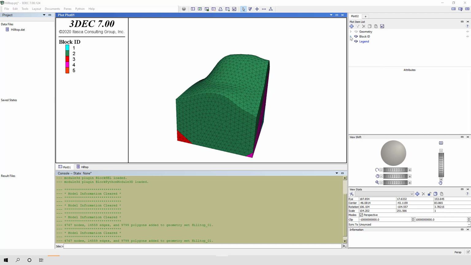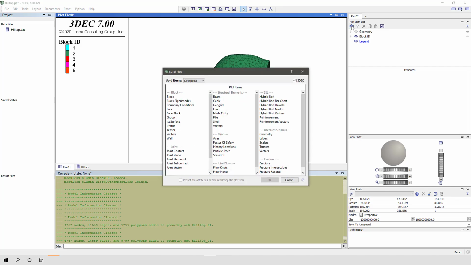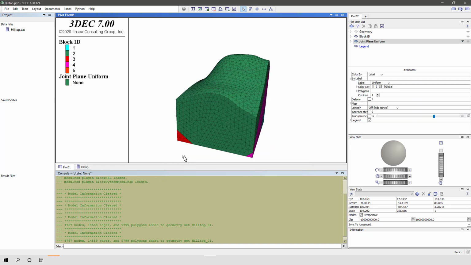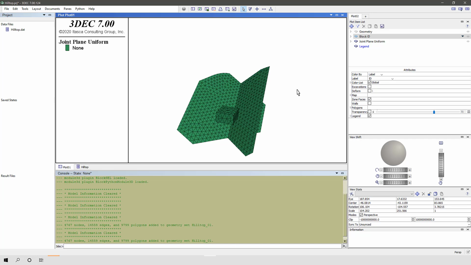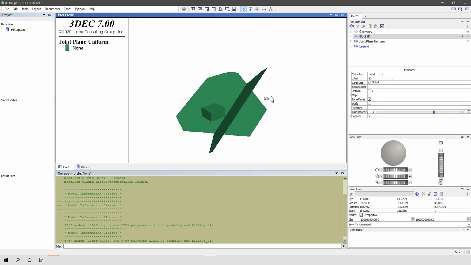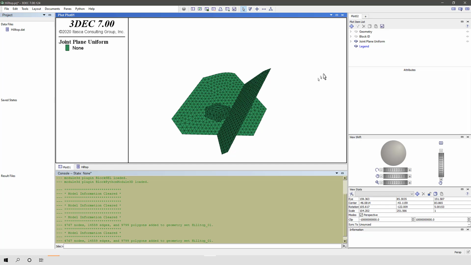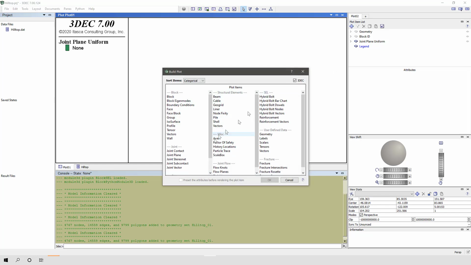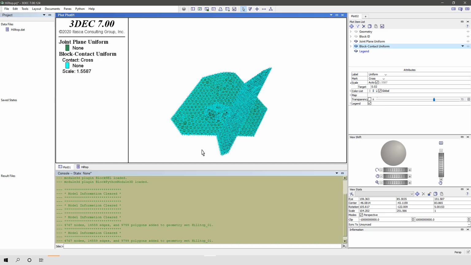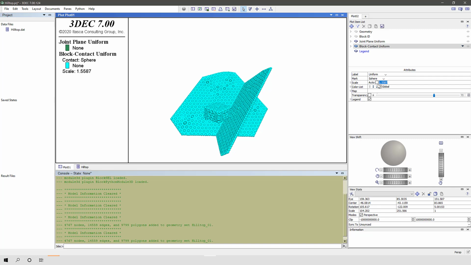In addition to generating the blocks, 3DEC also assigns joints automatically, based on the original geometry. To view these, add a joint plane plot item. You can also add another plot item, as shown, to view the contacts generated along the joints, between blocks. The attributes of the plot item, such as color, size, and shape, may be changed. Available attributes may change for different plot items.